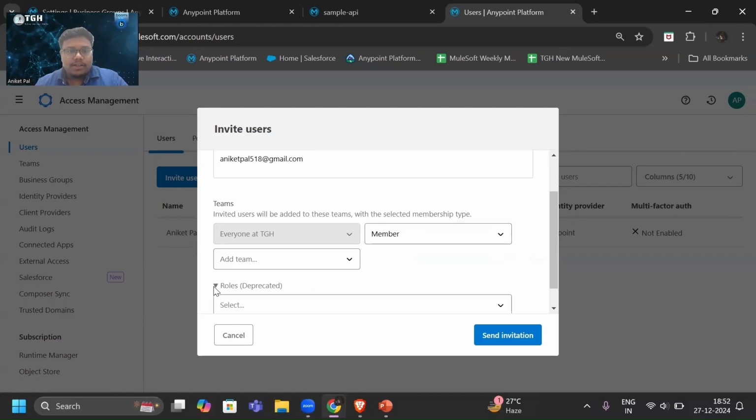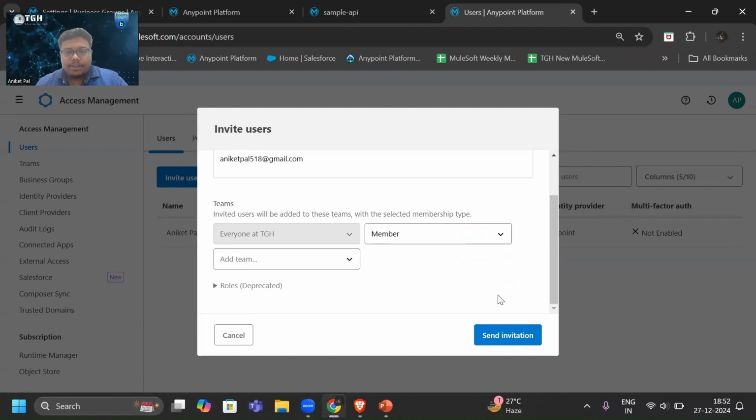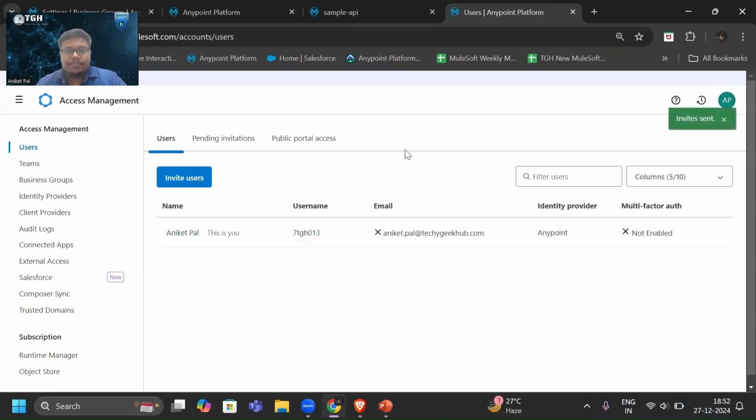After that, we have roles, which is deprecated. So for now, we'll be leaving that particular part. Then once we click on send invitation, a particular invite will be sent to them. Now we click on the pending invitation.